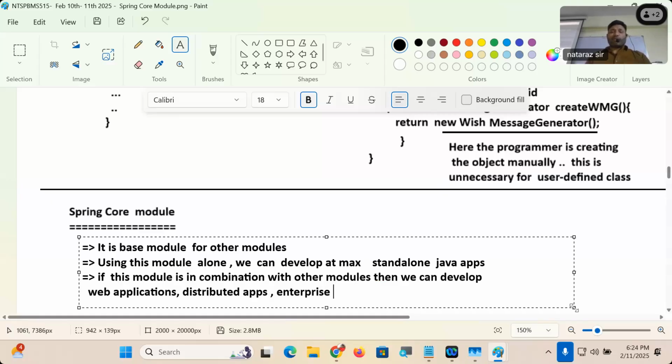Spring is not popular for mobile applications. We cannot use Spring for mobile application development. For mobile application development in Java, it means Android only, right? Enterprise applications and etc.